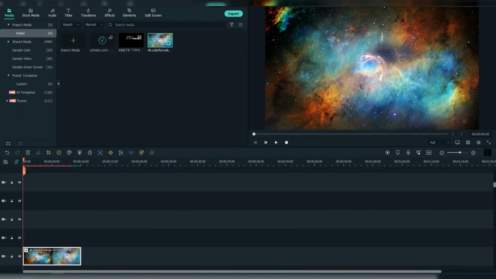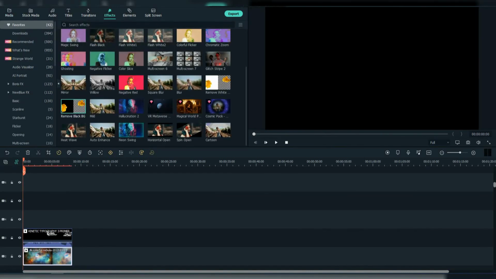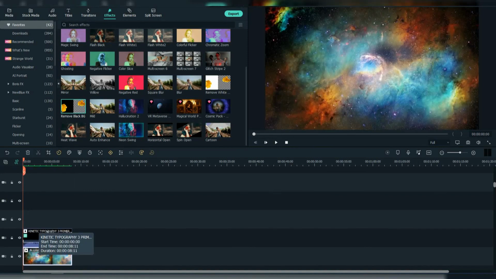I got mine from Elements Envato. Then drag the exported lyrics above it. Adjust the footage and go to Effects. Search for Remove Black Background and drag it down to the exported lyrics.